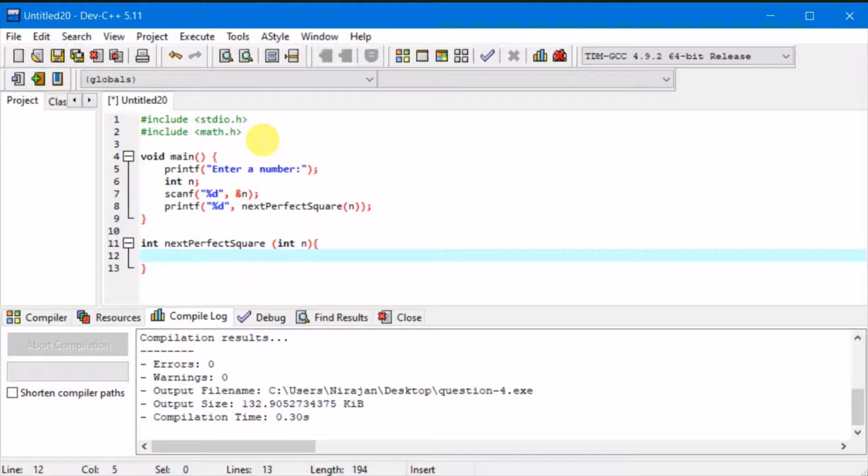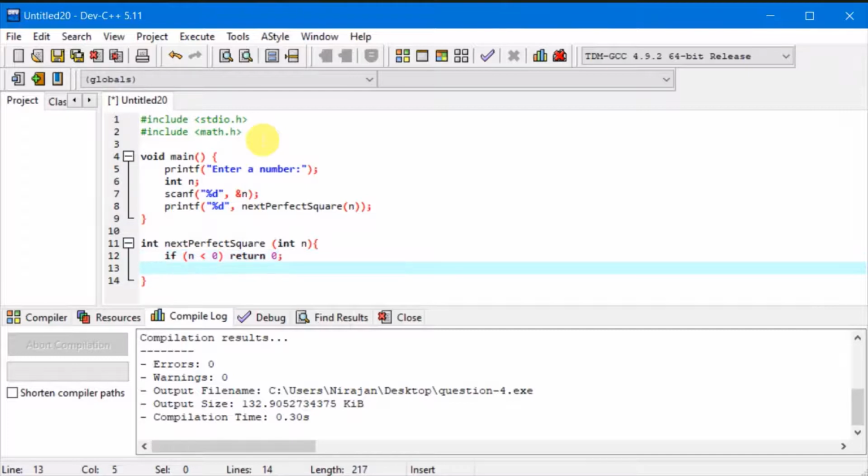Now we will be using an if statement. An if statement consists of a boolean expression followed by one or more statements. If the boolean expression evaluates to true, then the block of code inside the if statement will be executed. Now if n is less than 0, then it will return 0. This is to eliminate the negative integers, and we will here use an increment operator, n plus plus, which will keep on increasing the value of n.